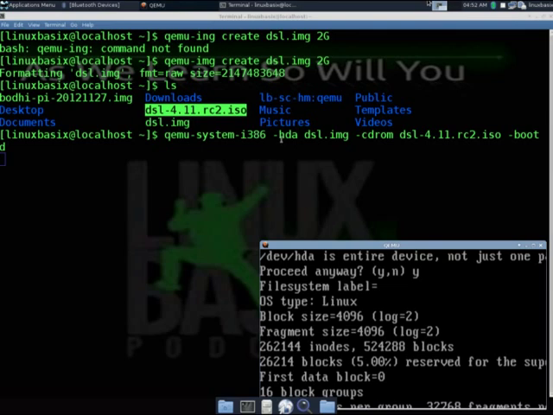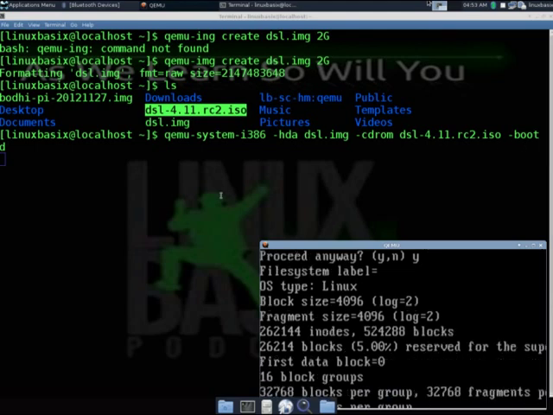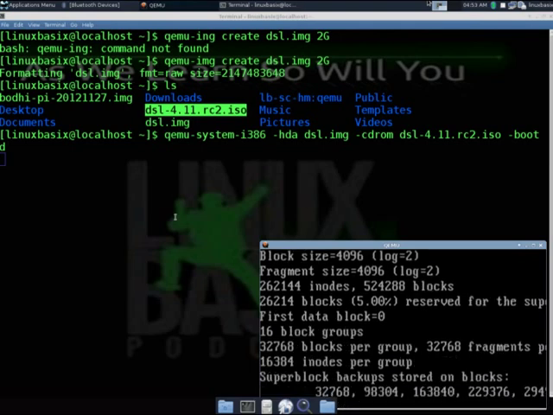And then -hda, and as you just saw, hda stands for a hard drive. In Linux, hda is usually a hard drive, and then our image file is what we're using as a hard drive. Then -cdrom and the ISO file, which boots up like a CD-ROM, and then -boot d, which in QEMU means boot up as if you're booting from a CD-ROM.